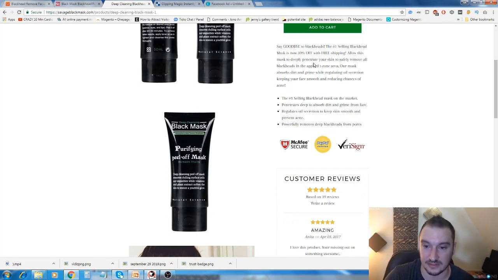Okay, allow this mask to deeply penetrate your skin to safely remove all blackheads in the applied T-zone area. Our mask absorbs dirt and grime while regulating oil secretion, keeping your face smooth and reducing chances of acne. The number one selling blackhead mask on the market, penetrates deep to absorb dirt and grime from the face, regulates oil secretion to keep the skin smooth and prevents acne, powerfully removes deep blackheads from the pores. So it's telling you exactly how this product is going to benefit you by using it. It's not just saying, okay, this is a cream, you put it on your face, you leave it for 15-20 minutes, then you peel it off.